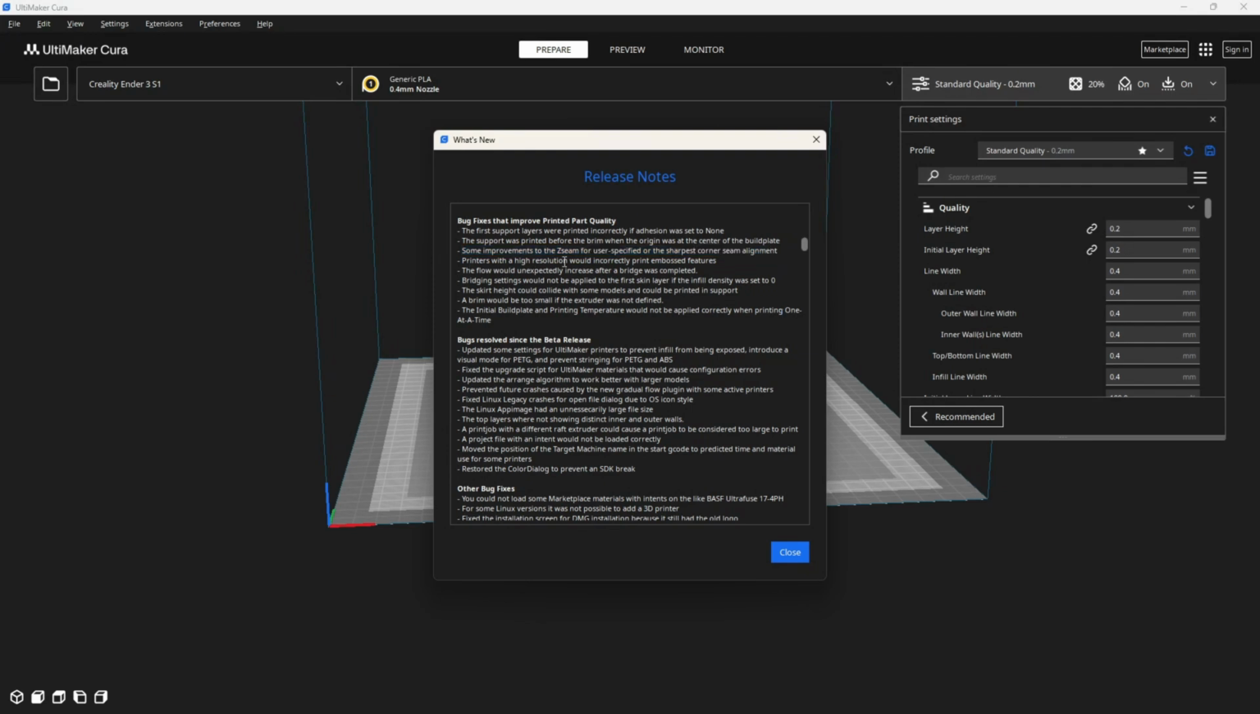Printers with a high resolution would incorrectly print embossed features. Gee, the flow would unexpectedly increase after a bridge was completed. Bridging settings would not be applied to the first skin layer if the infill density was set to zero. The brim would be too small if the extruder was not defined. Initial build plate and printing temperature would not be applied correctly when printing one at a time.